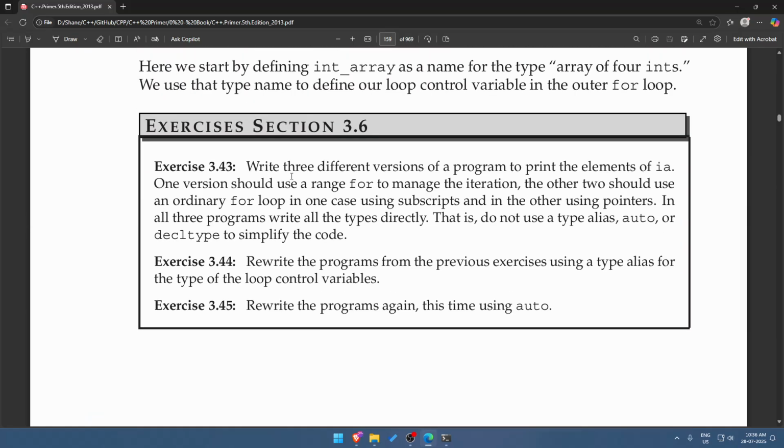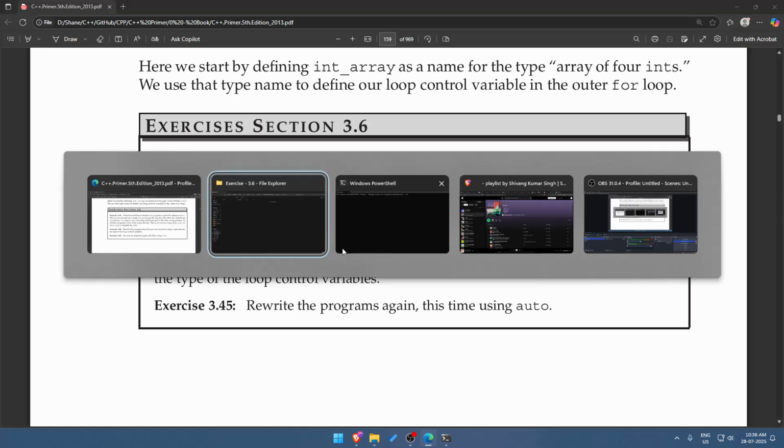I have to write three different versions of a program to print the elements of ia. One version should use a range for to manage the iteration. The other two should use an ordinary for loop, in one case using subscripts and in another using pointers. In all three programs, write all the types directly. That is, do not use type aliases, auto, or decltype to simplify the code. Okay, we got it.